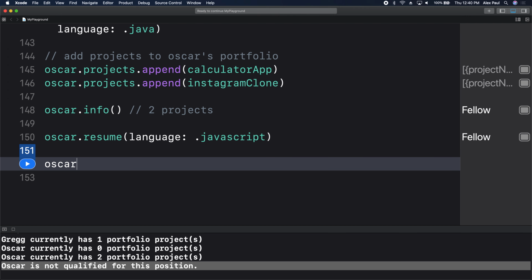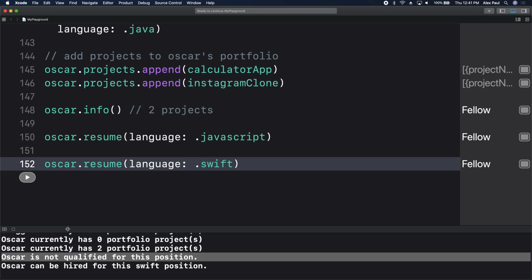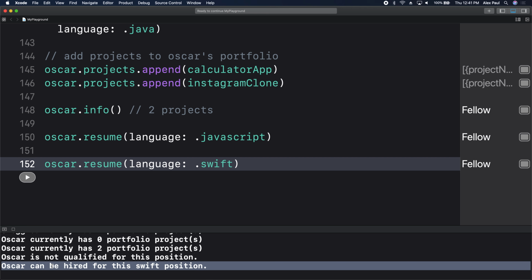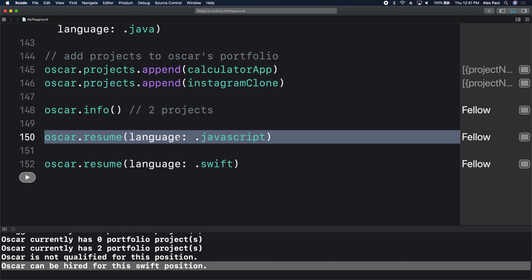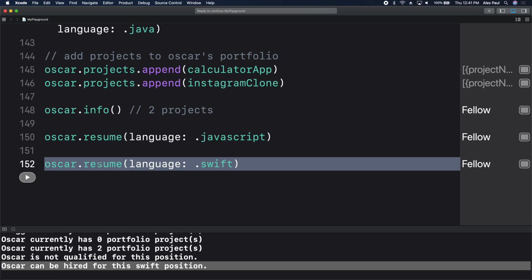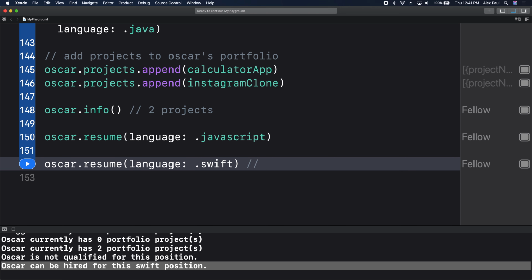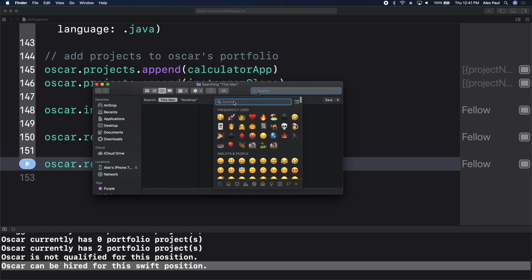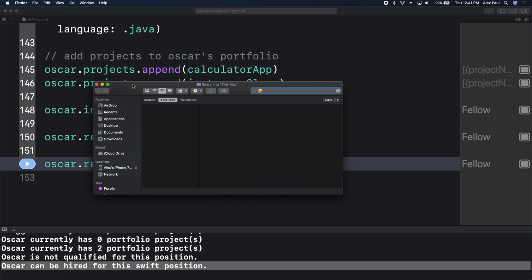Let's see if Oscar could apply to someplace else. Oscar.resume.Swift, run it again. Hey, Oscar can be hired for this Swift position, great, right? So Oscar tried JavaScript, didn't quite get it, but Swift, he got it. So Oscar is all smiles right now. Very good. It's a good day. Excellent.